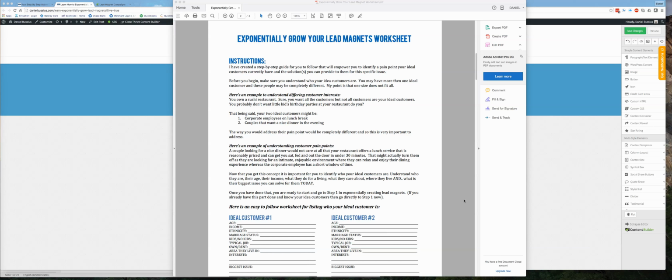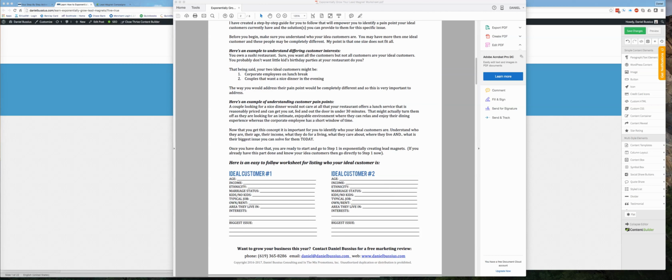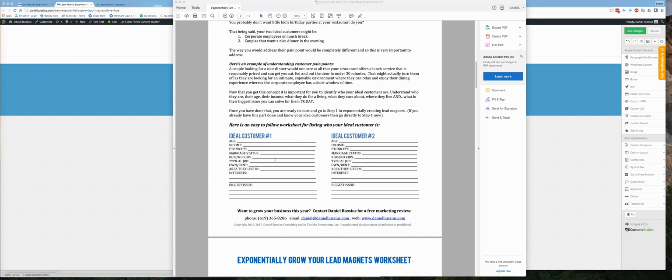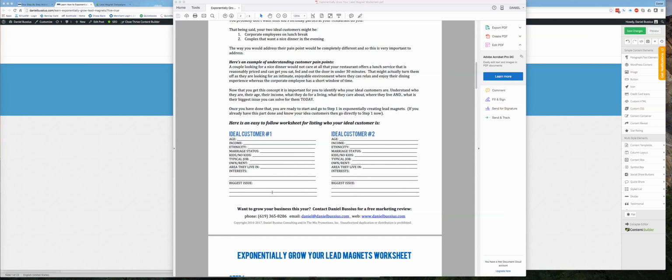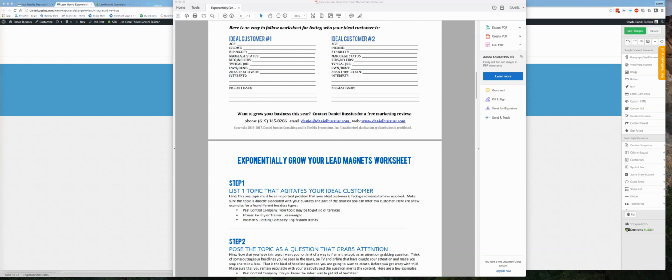Okay, so that's what this part right here says, my worksheet that I'm going to provide to you guys. It gives you the opportunity, if you haven't already done so, to flesh out who your ideal customers are. And then that's going to enable you to figure out how you're going to talk to those people. Okay? All right.